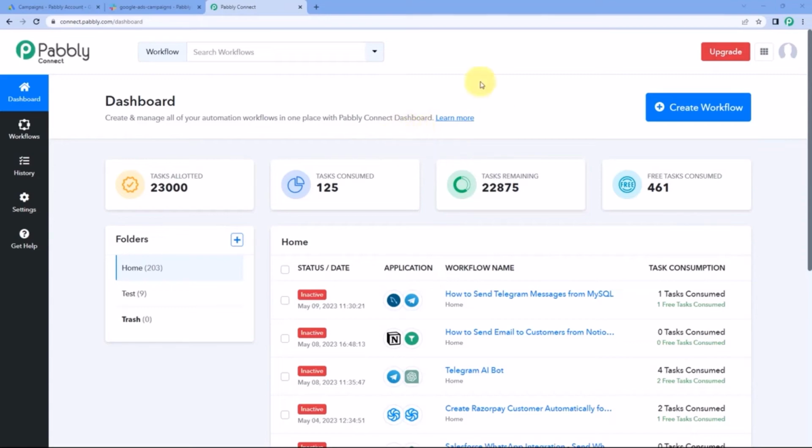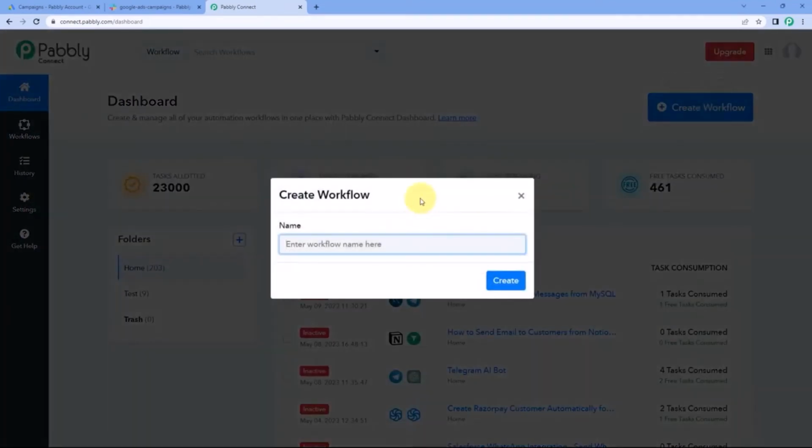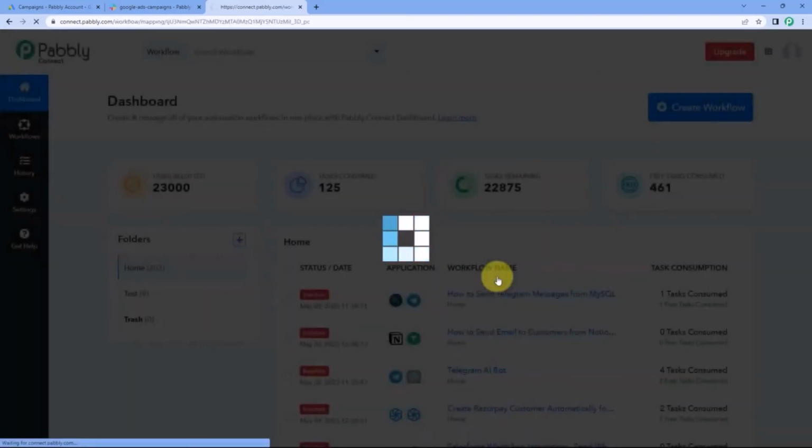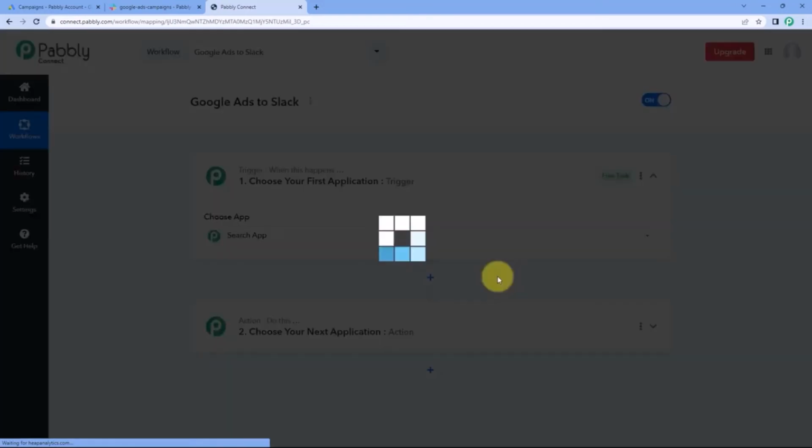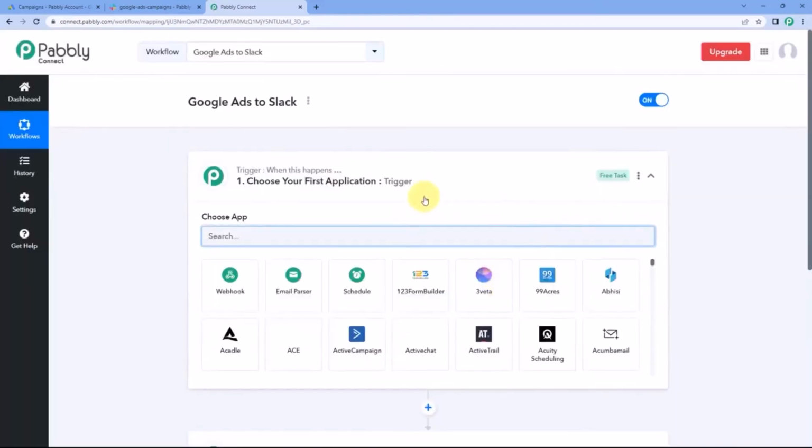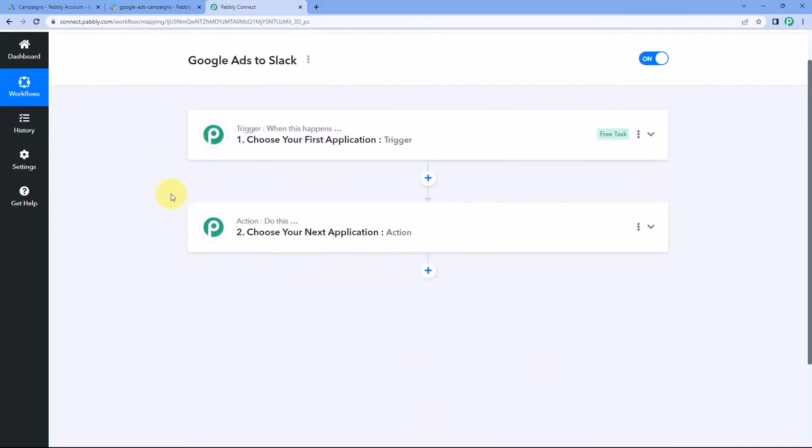And after reaching this dashboard, just click on Create Workflow and give this workflow a name. For example, I would like to name my workflow as Google Ads to Slack. And then just click on Create. Now you can see that our workflow is open over here.